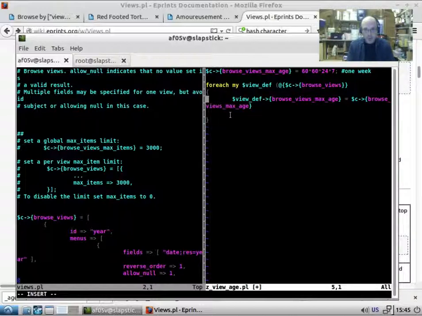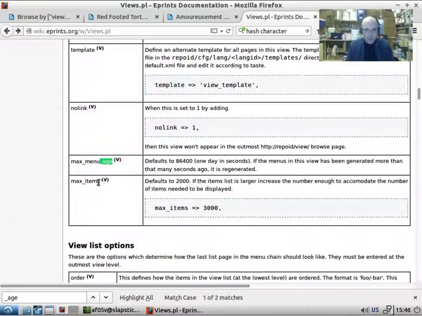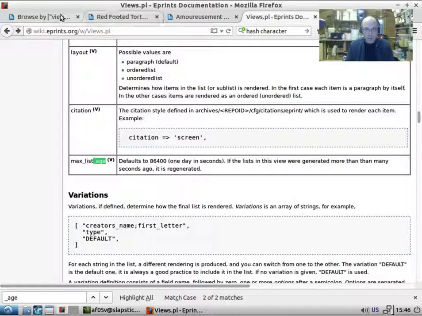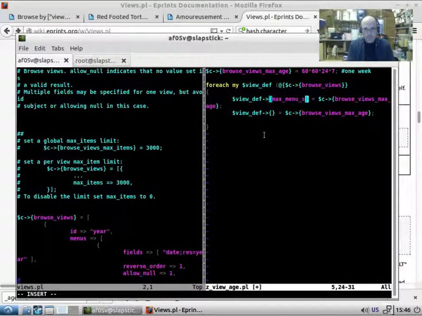Wait, what were the two property names? I've used the wrong thing here. Browse views max age. We'll set it to the same for both, and it was max menu age, max list age.